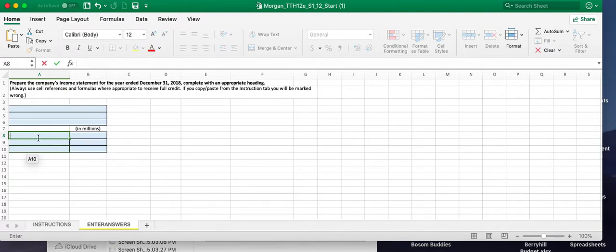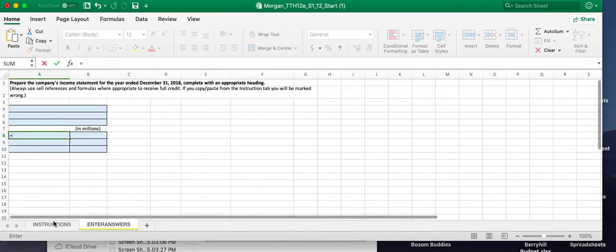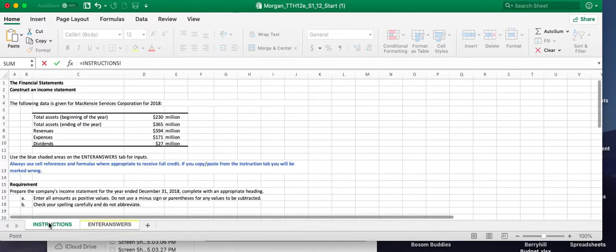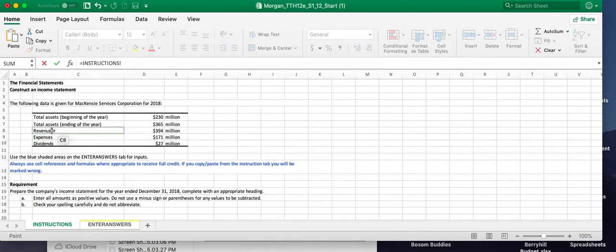Okay, so once again, when you click inside, you click where you want your answer and you type in the equal sign. And when you do, that opens up this formula bar. I never use the formula bar. I just want you to notice that it's there. What I'm going to do is tab back over to my instructions page and click on the word revenues. This is an income statement and I want the first word to be revenues.